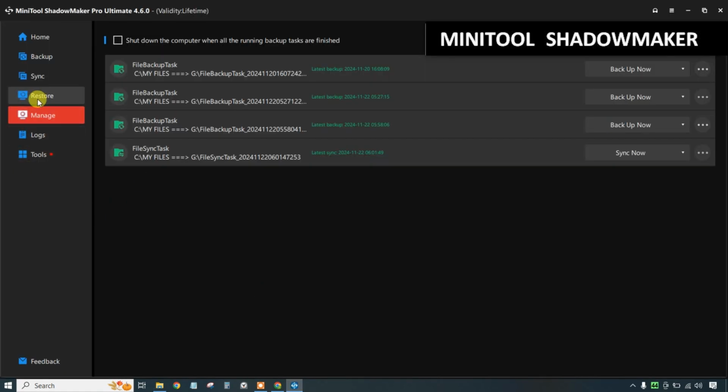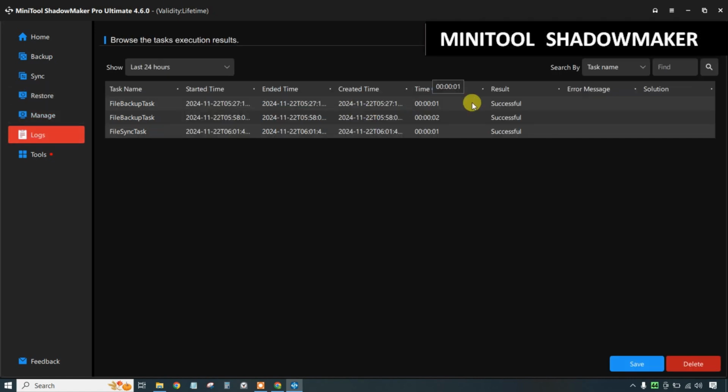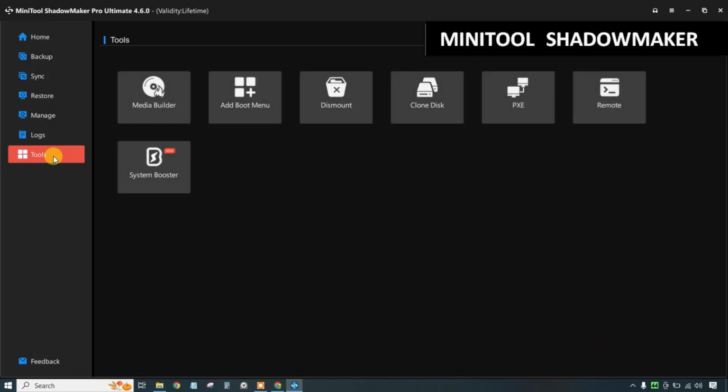Now the next option we have there is restore. Okay, I've showed you restore. Then we have logs. Logs is the environment where you see all what you've done, both the backup and the synchronization. It shows you basically what you've done in the past and the date and the time. Now if I come to tools, under tools we have different other features this software carries.